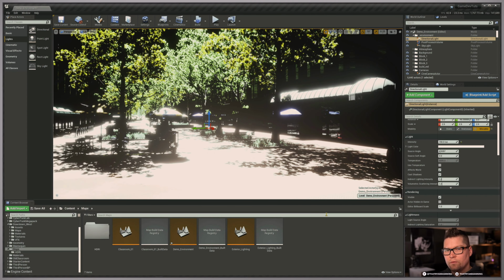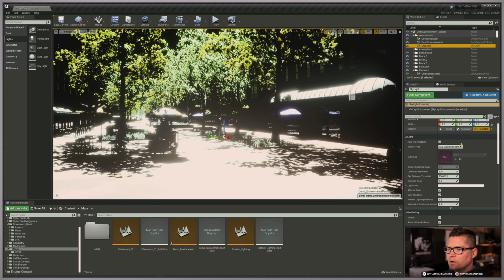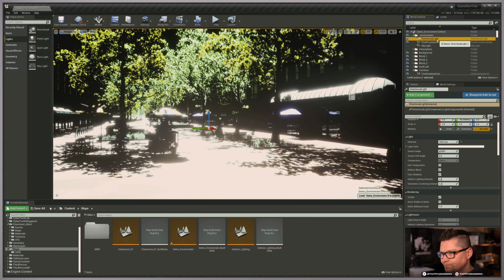All right, so now that we have our lighting being controlled and at least somewhat fixed within our post-processing volume, let's go ahead and address what essentially would be your sunlight, which is going to be our directional light. So I'm going to go in here and just turn off our skylight, just so it's not affecting anything. If you try to do the hide, it doesn't actually hide it, so you just need to uncheck effects world.